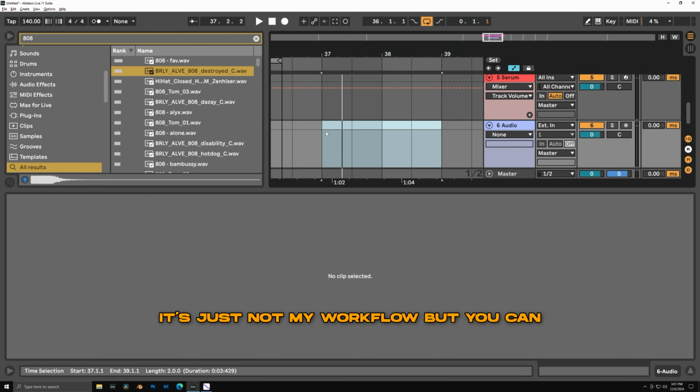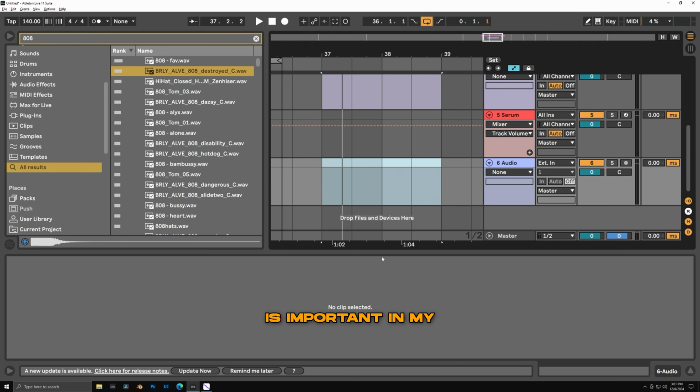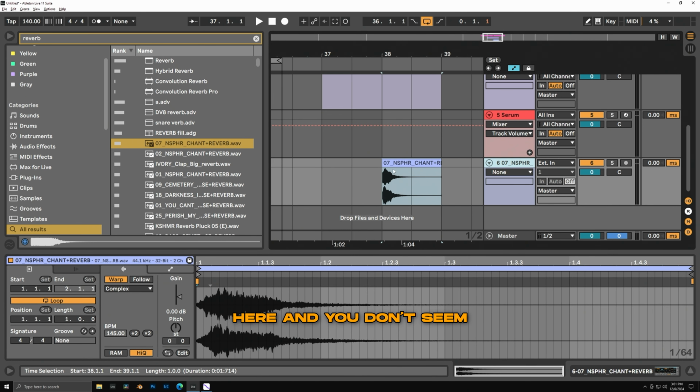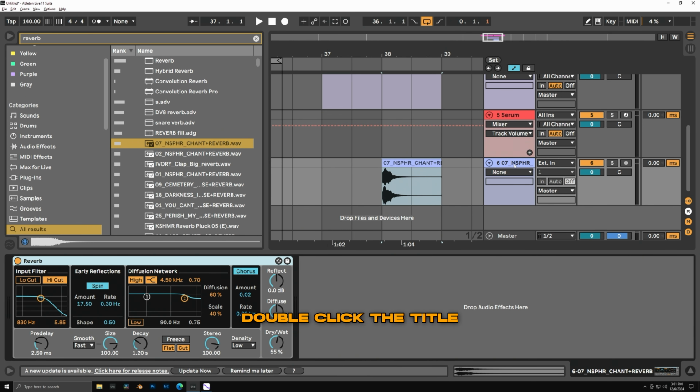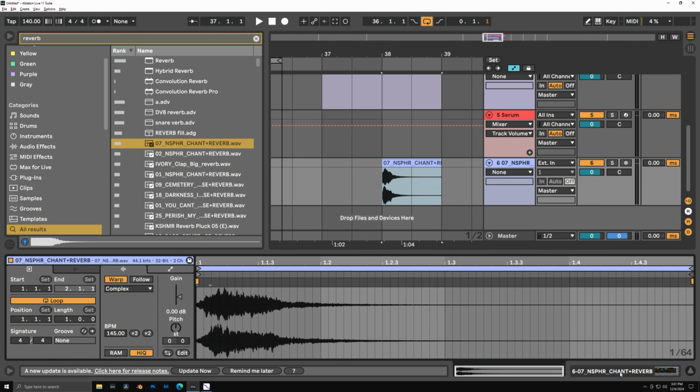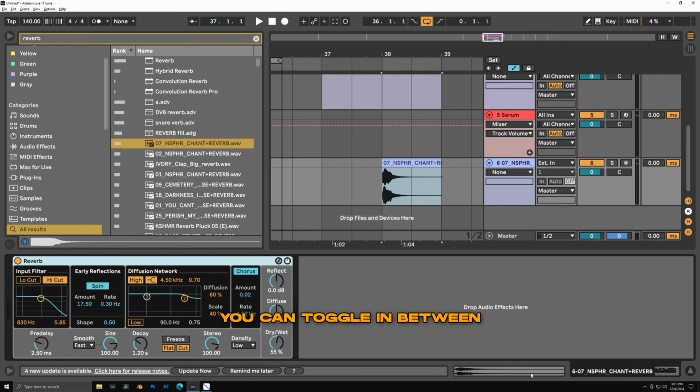I don't know, it's just not my workflow, but you can draw in your automations that way or your MIDI that way. And there's one more thing that is important in my opinion, is this section right here. If you have a couple of effects on here and you don't seem to find your effects, you don't know how to open it up, you can double click the title bar of the channel or just go to the bottom right and click here. You can toggle in between sample or MIDI and your effects.